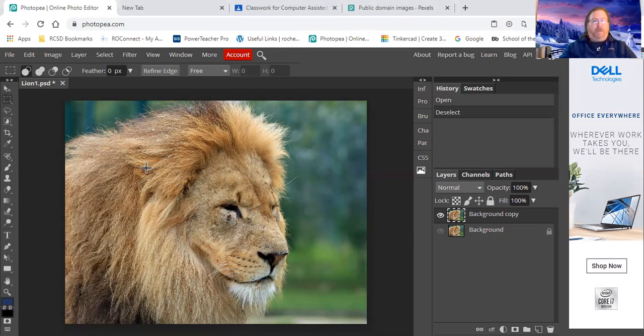So on this background copy, I'm going to want to select, let's say, the lion's face. There's a lot of ways I can do that. I can use a marquee tool, and I can just drag a rectangle around the lion's face, and there it is selected in that area. Now, when I use the select tool, there's lots of stuff that I can do with it in here.